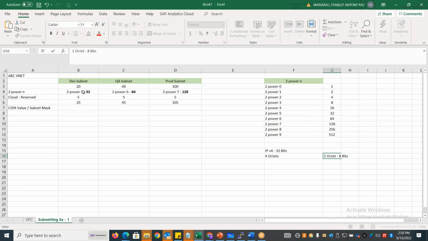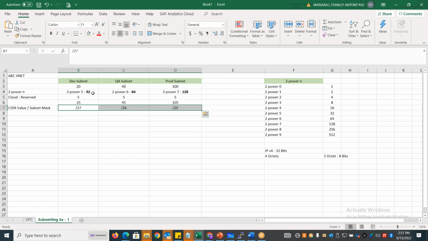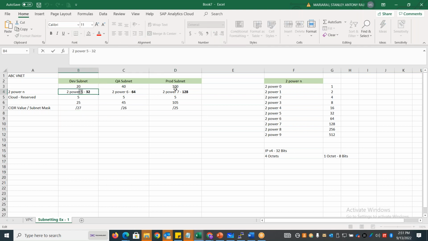I'll make it simple. Here I have 2 power 5, and in IP version 4, we have a total of 32 bits. 32 minus 5 is how much? 27. So that is the CIDR, /27. Similarly, 32 minus 6 is 26, so 26 is your CIDR. Similarly, 32 minus 7 is 25, so 25 is your CIDR. I'm just subtracting from 32 the exponents we have taken, 5, 6, and 7. 32 minus 5 is 27, 32 minus 6 is 26, 32 minus 7 is 25. So that is the CIDR value.